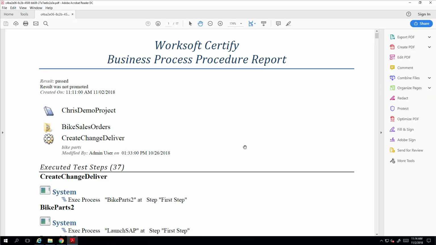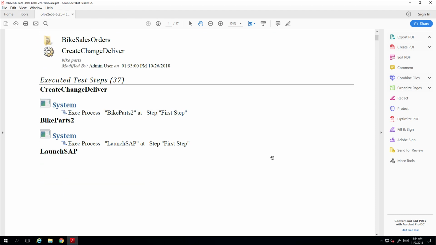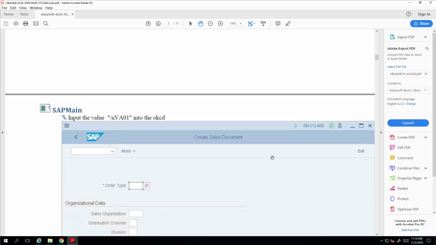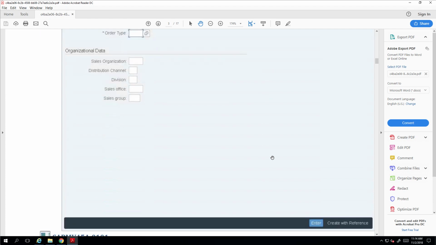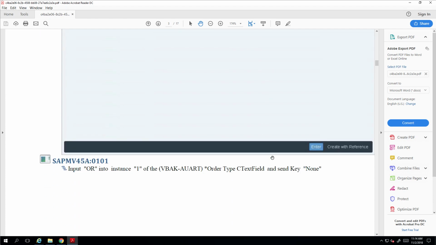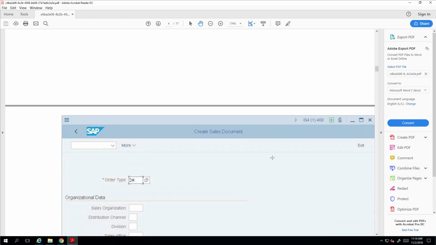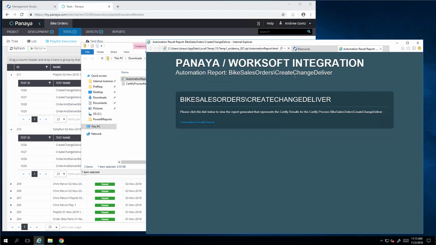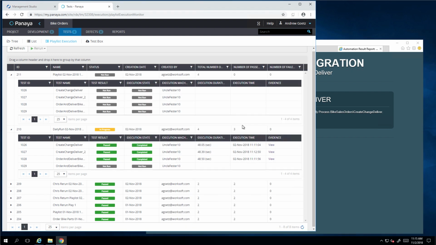And here I have my BPP report. There's my demo process, my sales orders, and all my documentation of the processes, the steps, and the screenshots. So the core integration is you have a series of maybe unit, functional, end-to-end tests inside of Certify, you associate them with tests in Panaya, create your playlist, and then have Panaya run them, and get the results back.